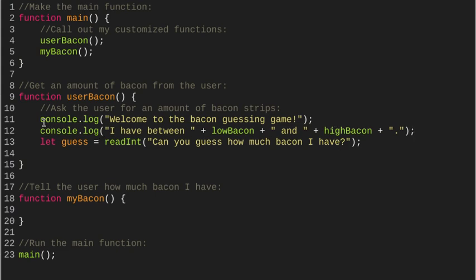Okay, so again, notice what I did. I kind of said, hey, can you guess how much bacon I have? And then I realized, oh, I need to introduce the guessing game to them, right? Because that's what I said I was going to do. Welcome to the bacon guessing game. I have between low bacon and high bacon. And so can you guess how much bacon I have? Yeah, that looks like everything's spelled correctly.